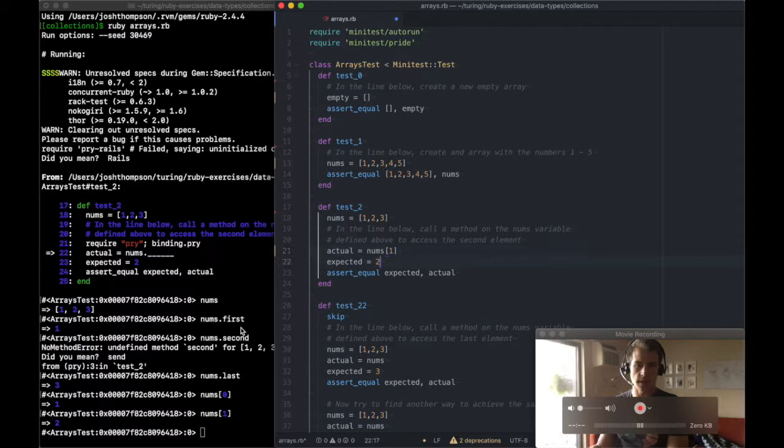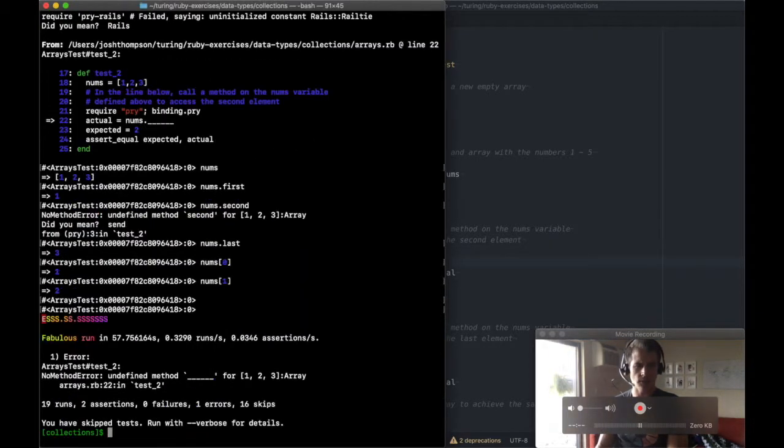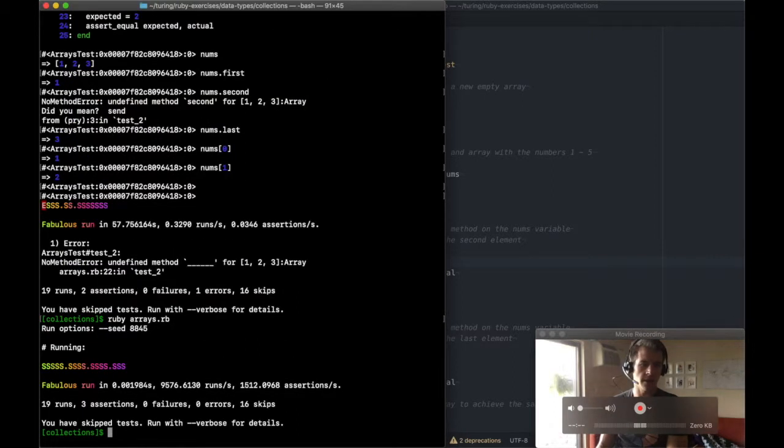So we'll take that and say nums[1]. This should make this test pass. Pass. Control C, get out of that. We'll rerun the test, and it passes. And now I have the fabulous gem available to me, so we just got sweet colorization. All right.